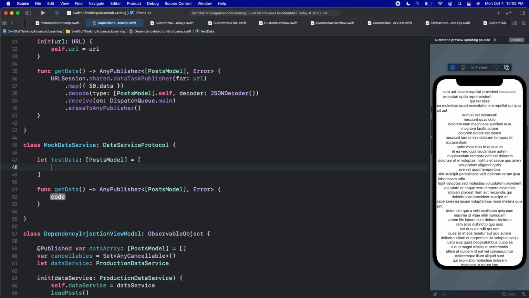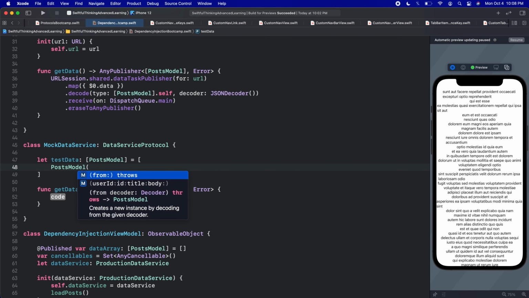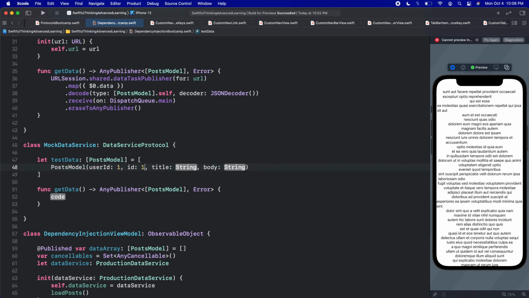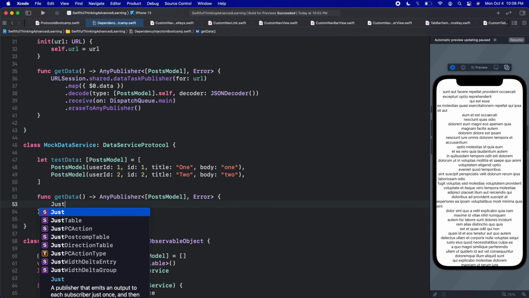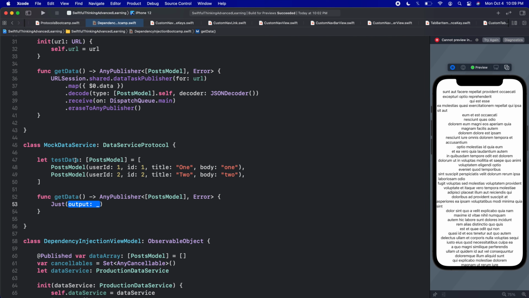Set it equal to, and let's do 2 quickly. Let's create a post model, user ID 1, title 1, body 1. And then let's do another one with number 2, 2, 2, 2. In our getData, we need to return a publisher. So an easy way to create a fake publisher and just return one single value is to call just. Just is a single publisher that emits a single output. It's called just, and I'm going to output the test data. So it's an array of post model.